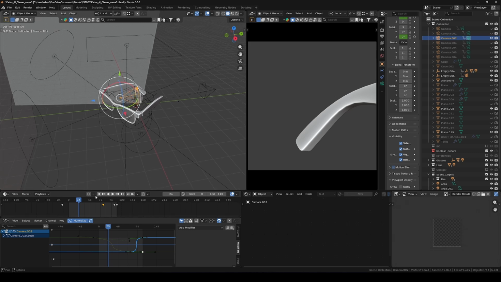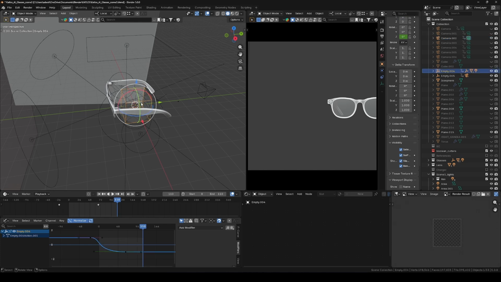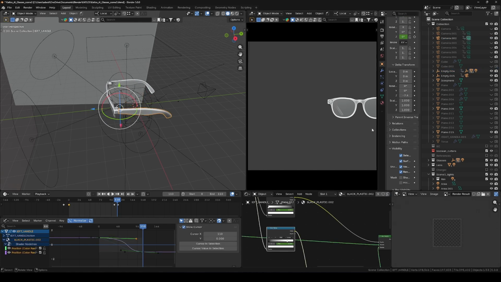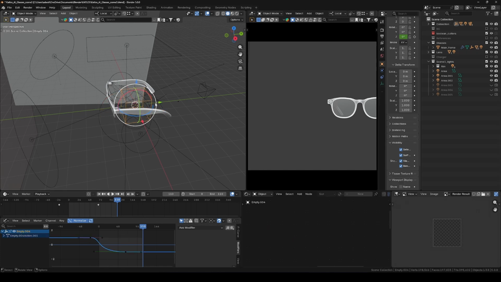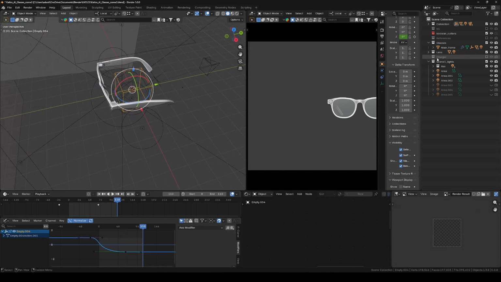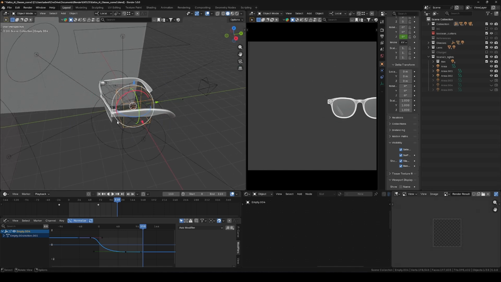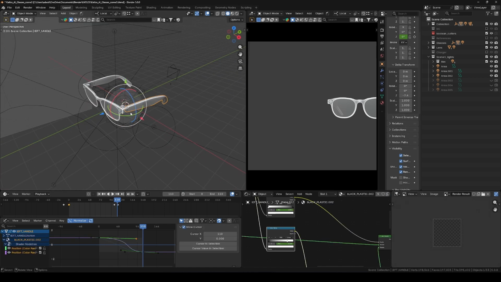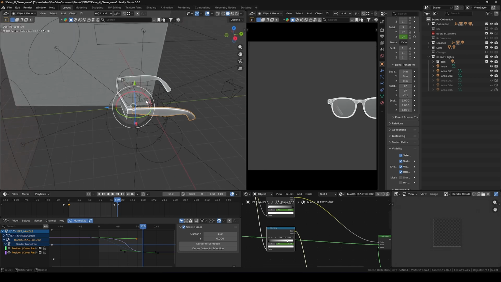So the first thing I did was to parent the full product to this empty right over here. So that was the first thing I did. With this empty, I can move it about and have full control of whatever I want to do. Then probably add some animations to the other parts of the product itself.